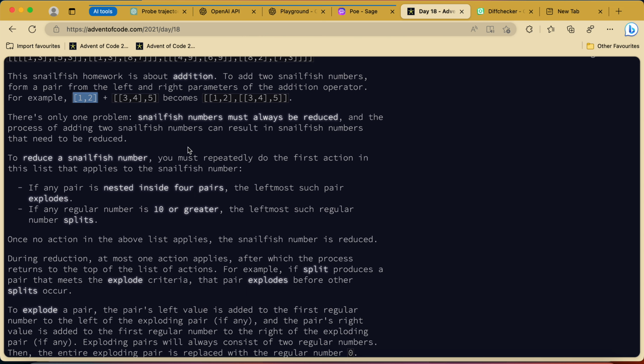Snailfish numbers must always be reduced. What is this reducing? The process of adding two snailfish numbers can result in a snailfish number that needs to be reduced. Okay, we simply concatenate the numbers together, but after that we are doing some kind of reduction of this number. To reduce a snailfish number, you must repeatedly do the first action in this list that applies to the snailfish number.